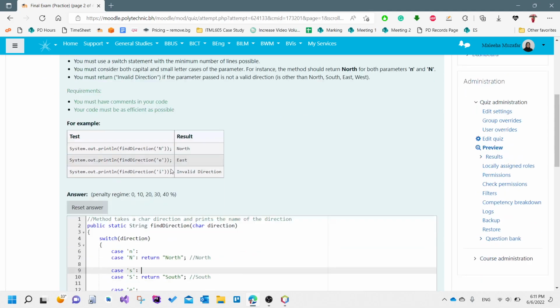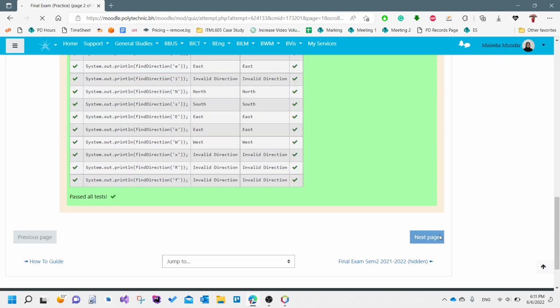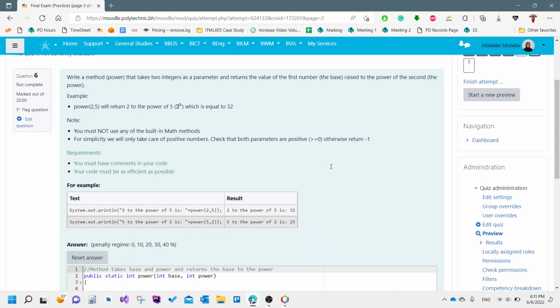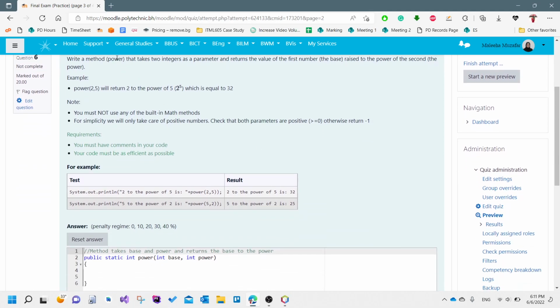Okay, the next question is, write a method power that takes two integers as parameters and returns the value of the first number raised to the power of the second number. For example, 2 to the power 5 is equal to 32. You cannot use the math method from the Math class. And for simplicity, you should only check for positive numbers. If the number is not positive, then just return -1.